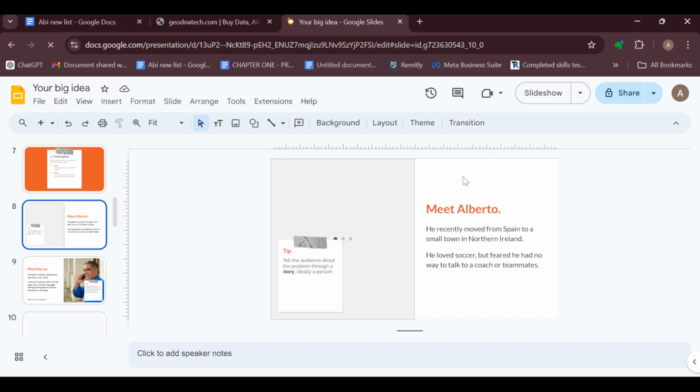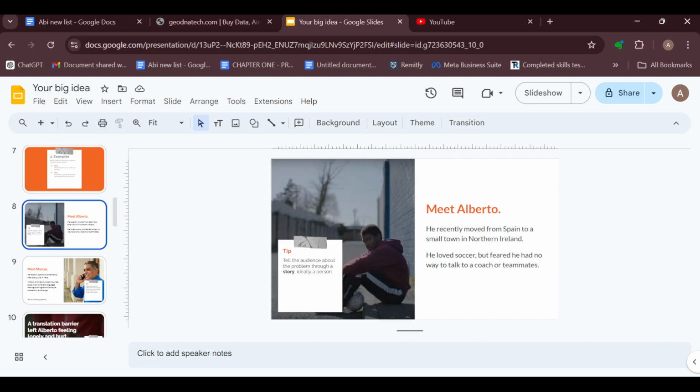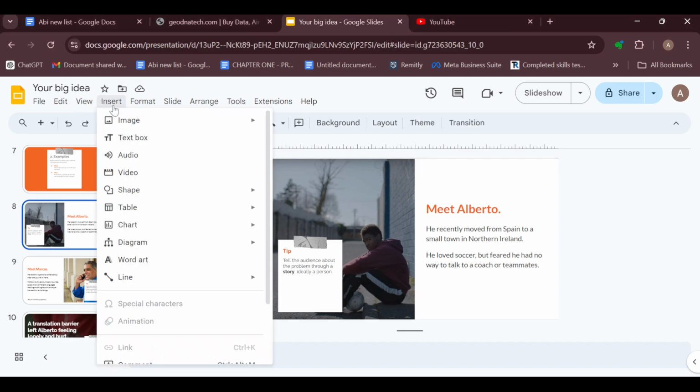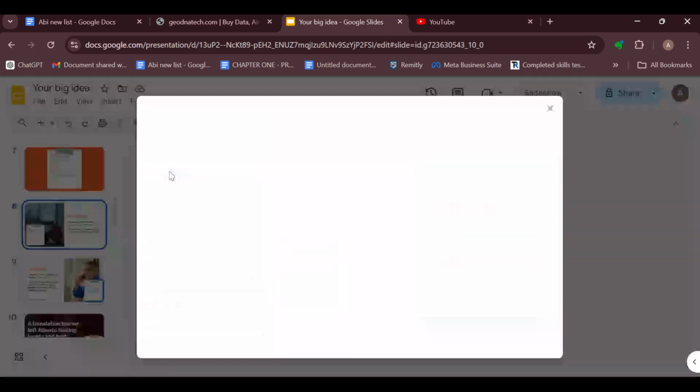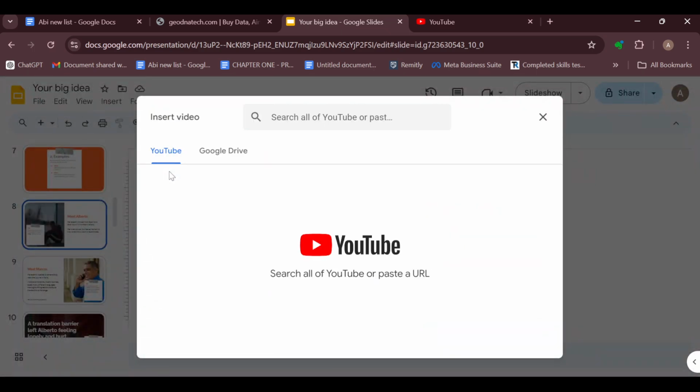So once you've done that and you're in your Google Slide, next step is for you to go to your Insert tab, click on Insert, and the option here is Video. So let's select a video. You can see the first option here. The two options here are YouTube and Google Drive.